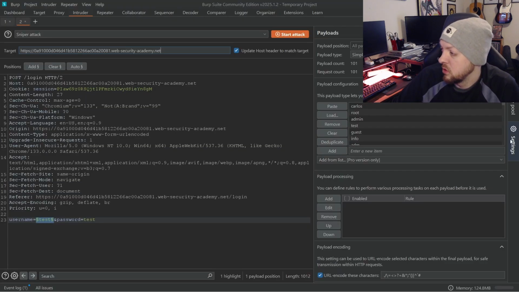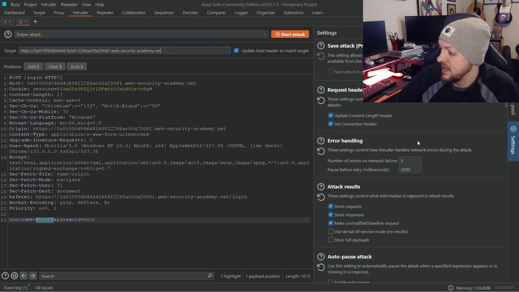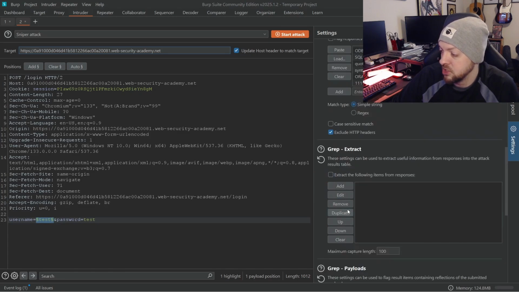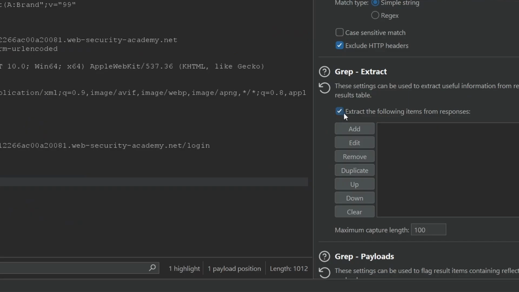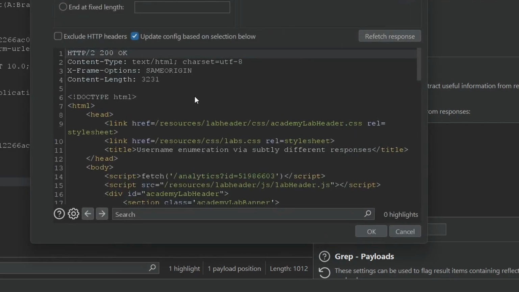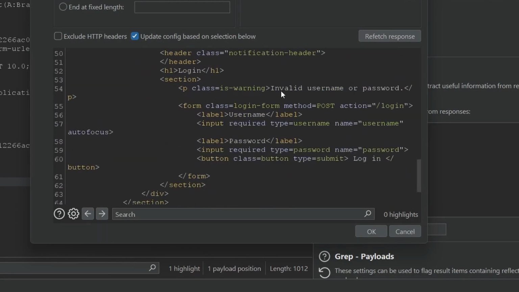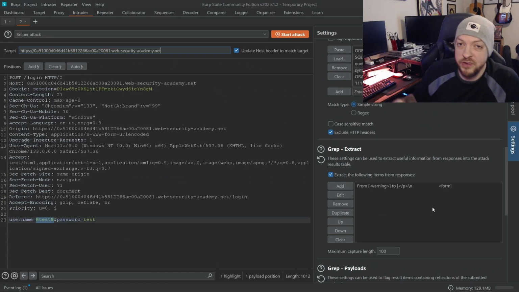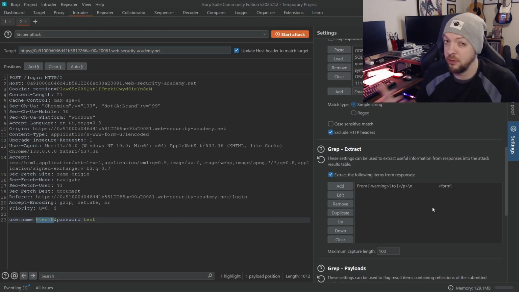I'm going to go over here to the side and click settings, and scroll down to grep extract. I'm going to check extract the following items from responses, and click add. Now this is going to show us the response from that request that we have in our Intruder. I'm going to scroll down to the bottom where it shows that invalid username or password message, highlight that, and click OK. So now whenever we run this Intruder, we're going to be able to see whatever is in that spot in the response for every one of these requests that the Intruder sends.